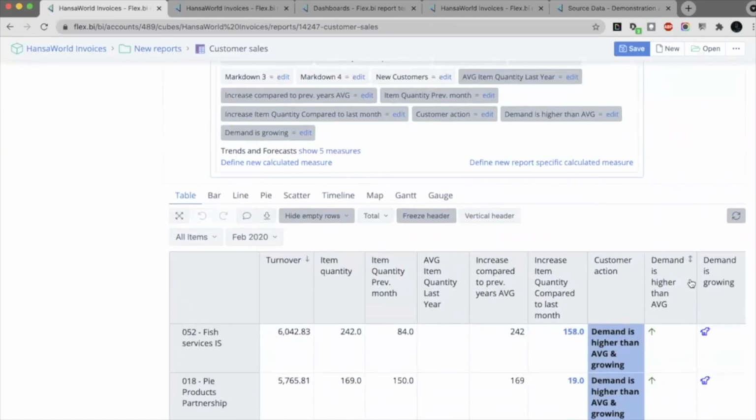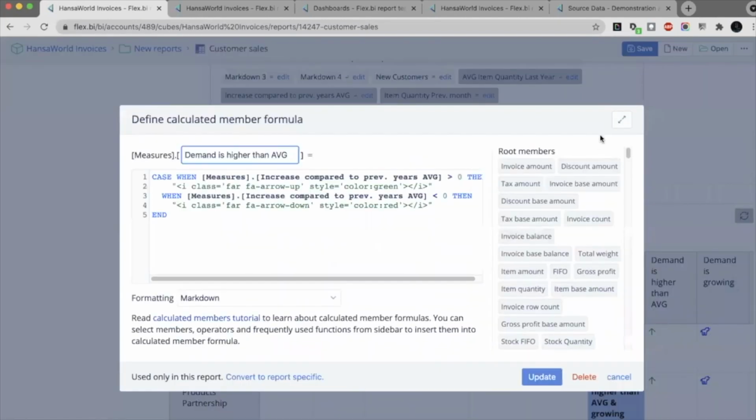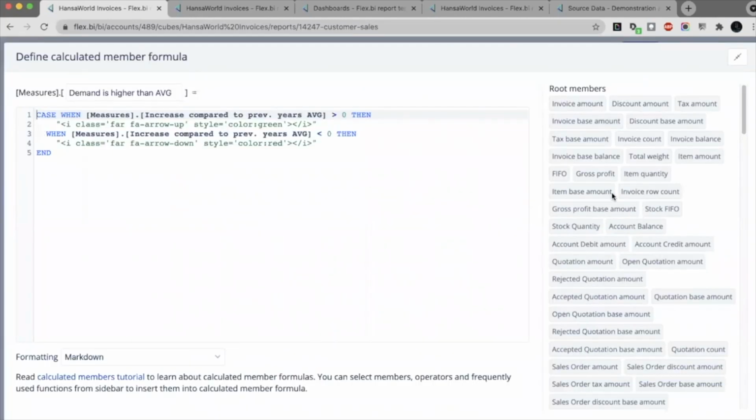So here I want to take a look at demand is higher than average. This is the calculation that is used. And as you can see, part of it is just a regular case when statement where it checks if this is bigger than or smaller than zero. And then in these brackets, we have put in Markdown formatting text that tells you that it's an arrow up and the color is green, and this one is arrow down and the color is red.